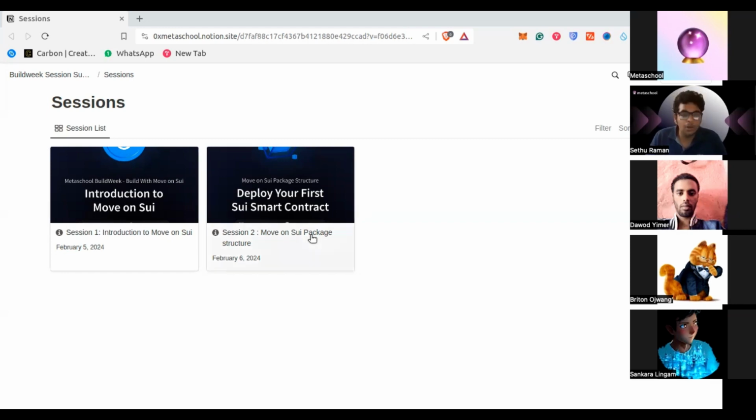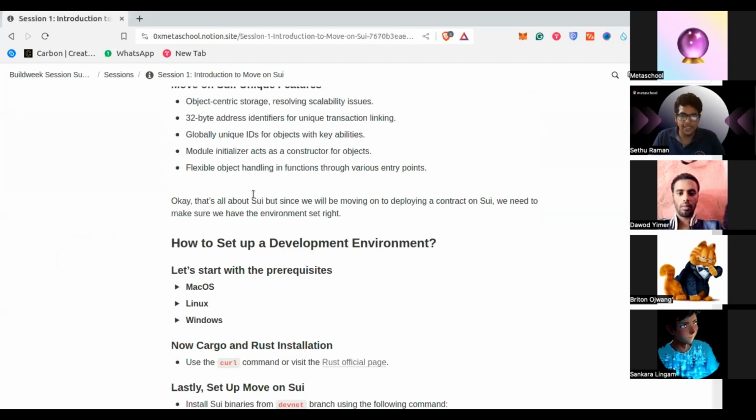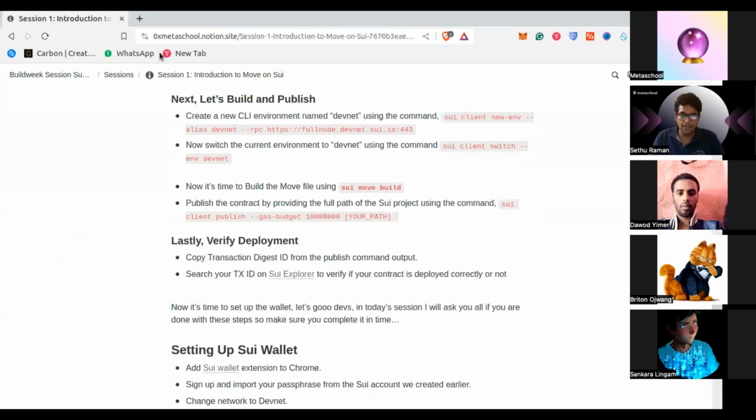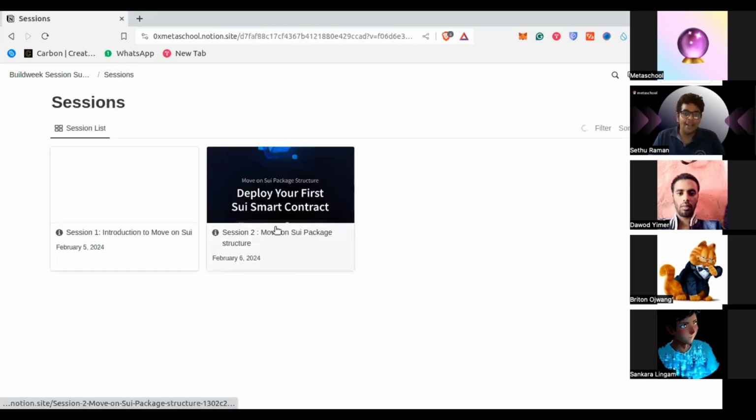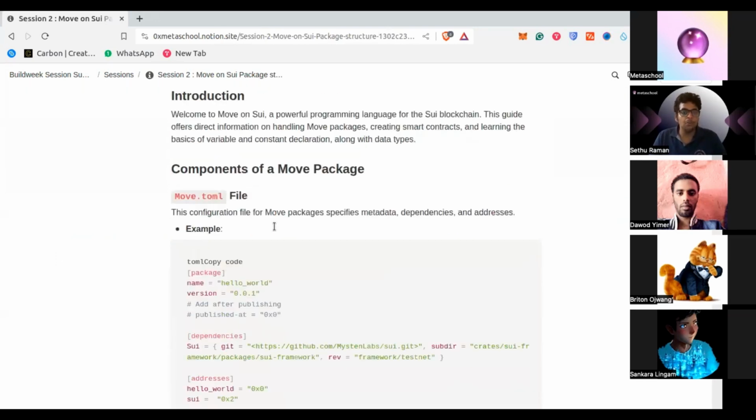Okay. Cool. So yeah, you can just visit this site and this is completely open. We have provided all the notes, or all the session summary, that we covered in the past two sessions. You can actually go through it. Like in the last session, we were basically talking about the move.yaml file.